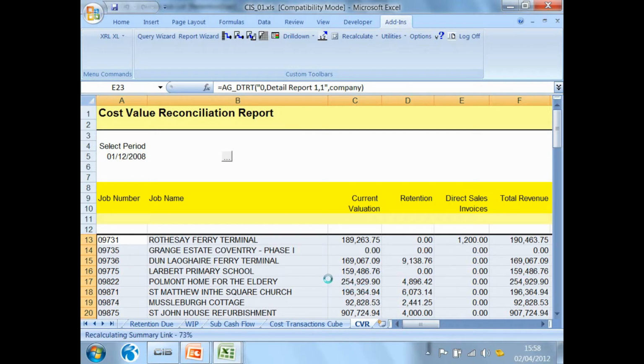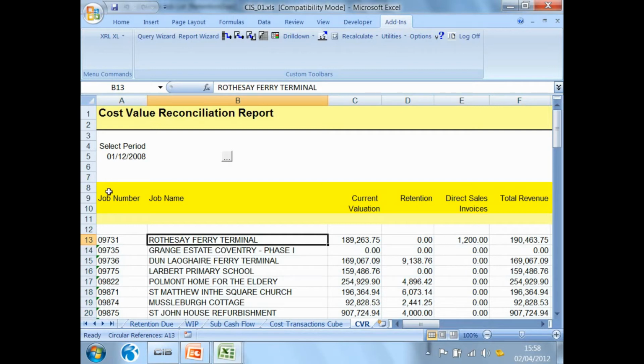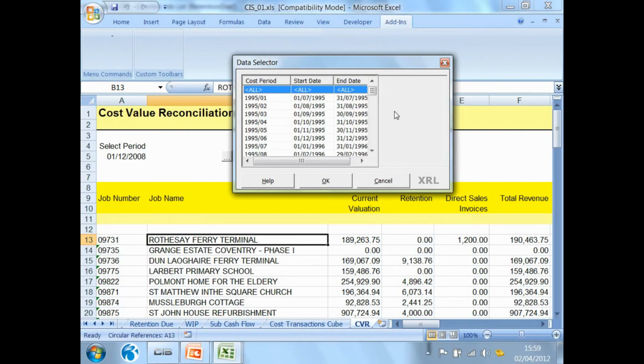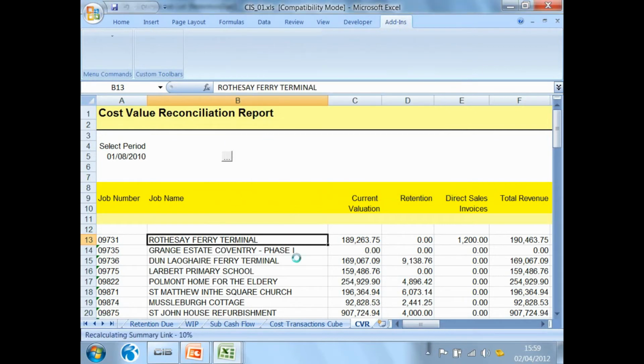Notice the hourglass is going, and what this is doing is drawing the information directly in from within CIS. But can you see that I've pre-configured this spreadsheet? Let's change the date. I'm going to change the date to my current period, and I'm now going to get it to recalculate based upon that period.